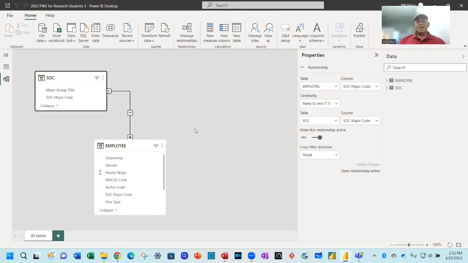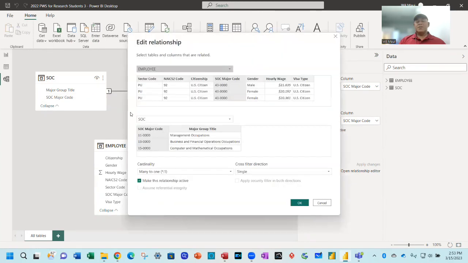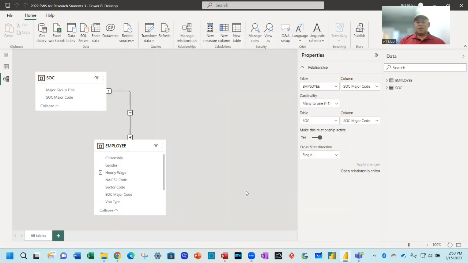In this case, notice that the relationship was formed automatically because I used a naming convention that is exploited by the data model engine. It looks at SOC major code here, and sees SOC major code down here, and it says you're going to use that common field to create a one-to-many relationship. But you always want to verify. To verify it, you double click on this relationship line and check that, okay, from employee it's using SOC code, and in the SOC table it's SOC code, and it's a one-to-many or many-to-one, in this case from top to bottom. So, okay, that's fine. The relationship is correct.